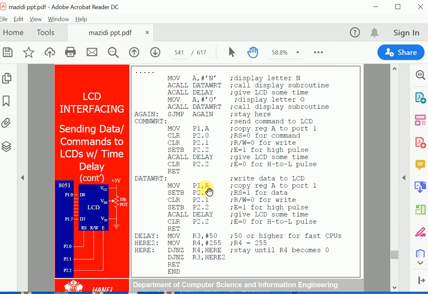What is data write? Let's see. That particular value is moved to port P1. What is port P1? P1 is connected to the data port of the LCD because we are supplying the data. Now set bit P2.0, which means you make P2.0 as 1. What is P2.0? P2.0 is RS. When you make RS equal to 1, that means you are using the data mode. That means you want the LCD to display.